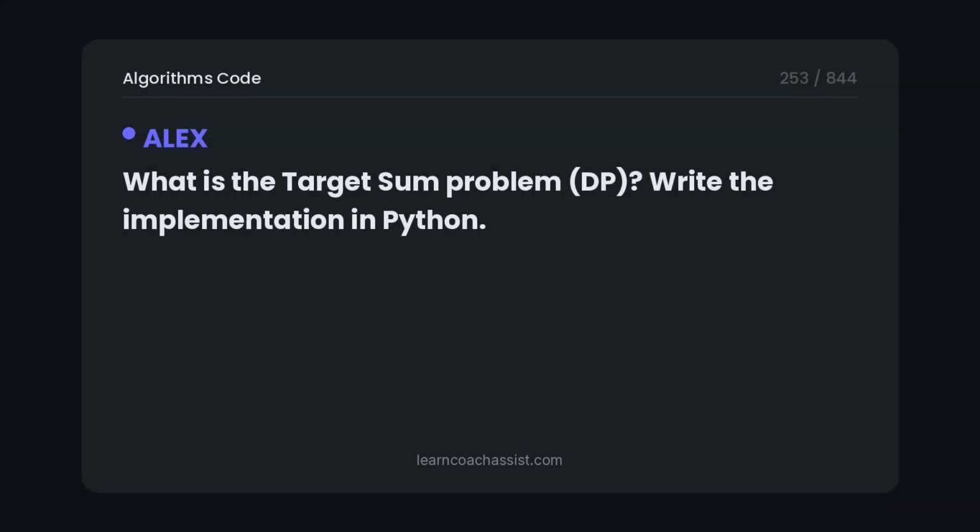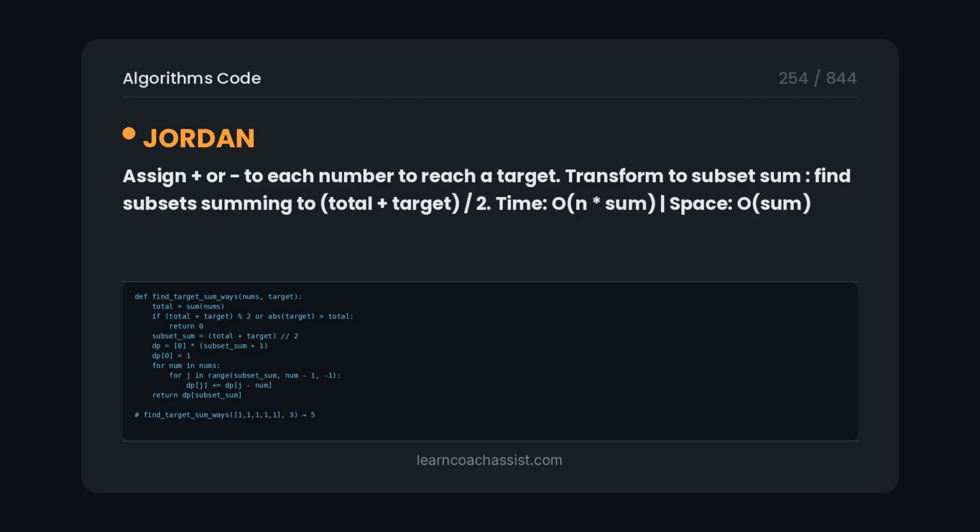What is the target sum problem, DP? Write the implementation in Python. Assign plus or minus to each number to reach a target. Transform to subset sum, find subsets summing to (total plus target)/2. Time O(n*sum), space O(sum).